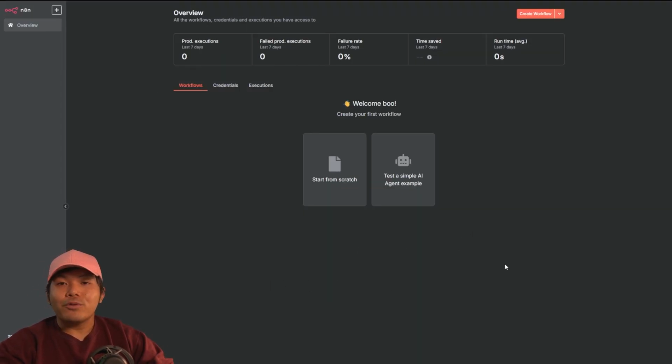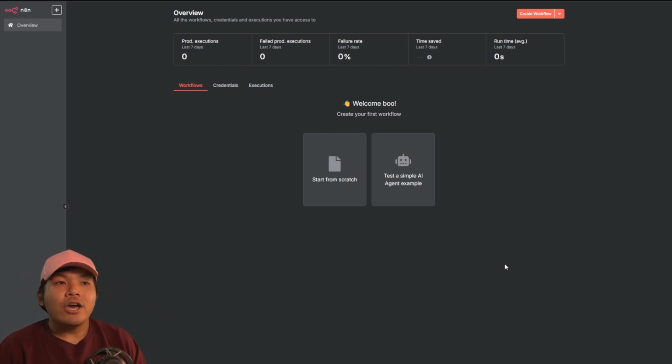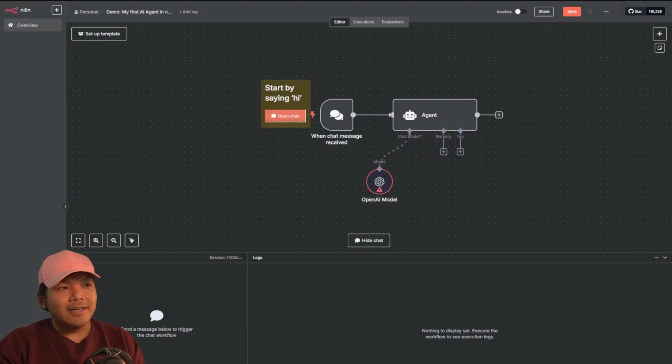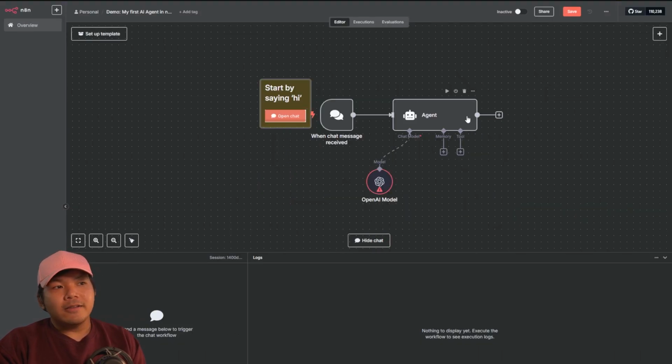So now, congratulations, everybody. Pat yourself on the back. You just installed n8n locally. Let's see, we're gonna test a simple agent. It's gonna give us a workflow for us to test, and that is it. Look at that. Say hi, open the chat. Look at that. Now you have n8n installed locally.